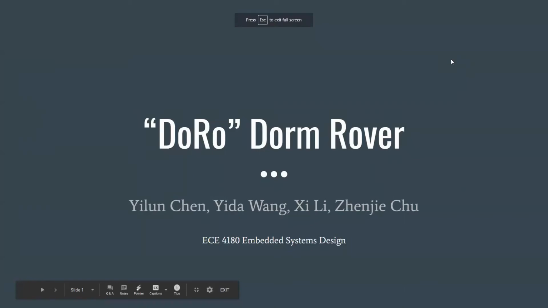Welcome everyone to the final presentation of Project DoRo, which is a shorthand version of Dorm Rover. It's a remote control rover robot that can be controlled through a website. This is the final project for class ECE 4180 Embedded Systems Design at Georgia Tech, and the team members are Yilun Chen, Yida Wang, Xi Li, and Zhenjie Chu.